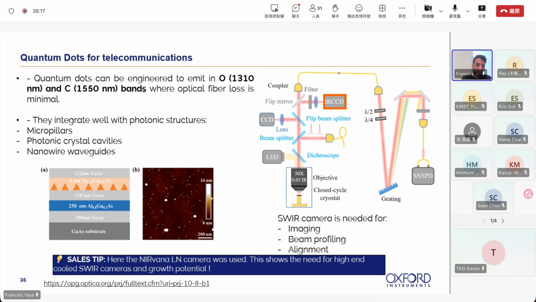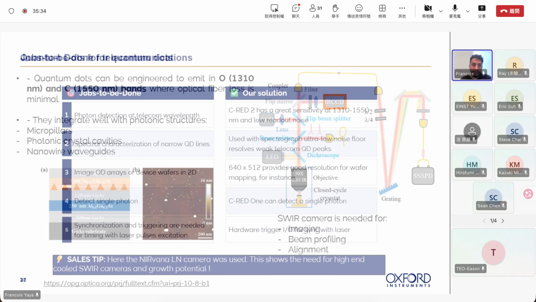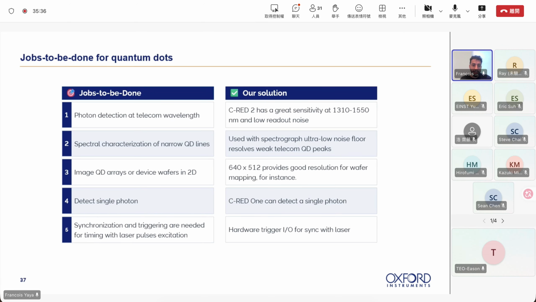Yeah, so this is basically what I wanted to show you. Again, Nirvana is one of the competitors here. They are already in this kind of applications, and the C-RED 2 could also be used here. Yeah, so again, this is kind of the same, right? This is what I said with the C-RED 1. This could be an idea.